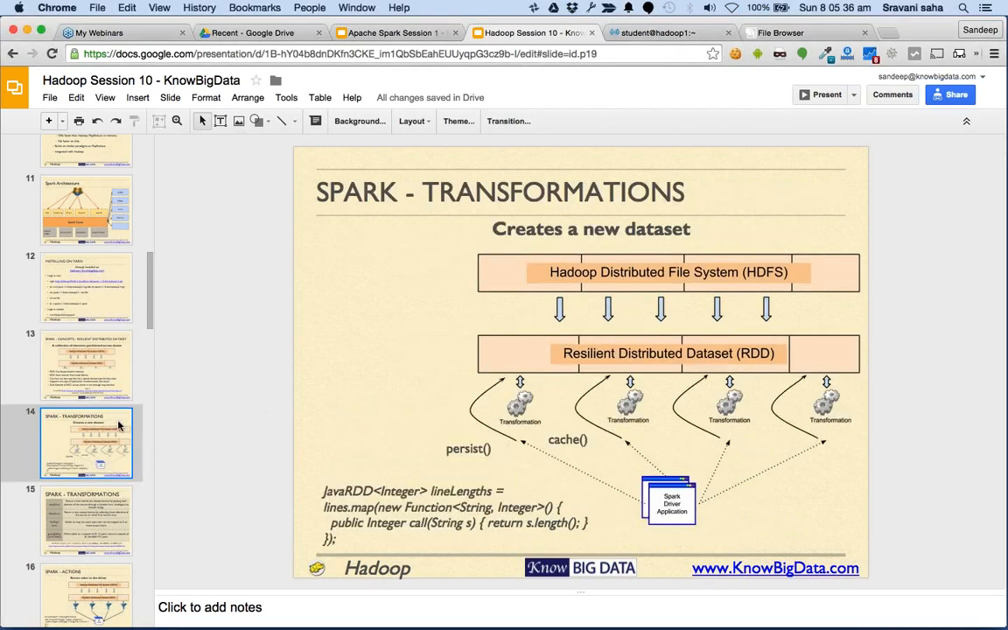Now the first set of functions are called transformations. Transformations do not bring the data back to the driver node. And what is our driver right now? This console is our driver, or launcher, whatever you want to call it. From there we are controlling our Spark work. We are connected to Spark from that console and are talking to Spark from there.